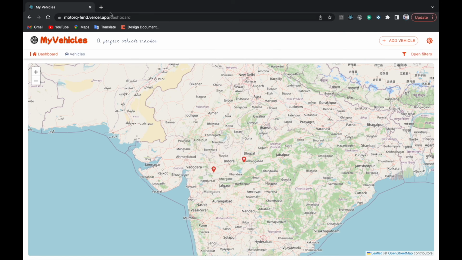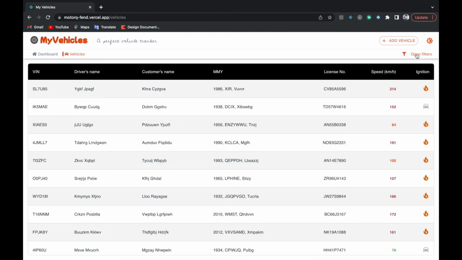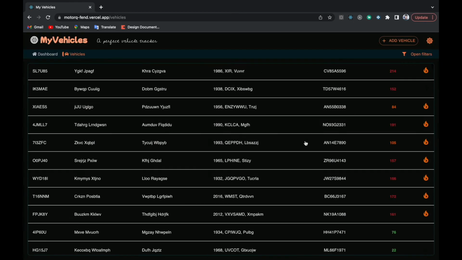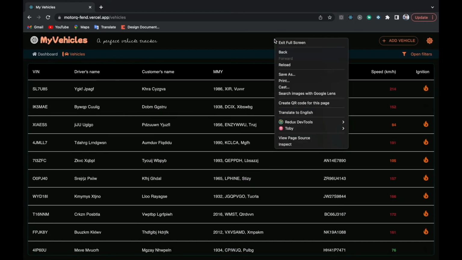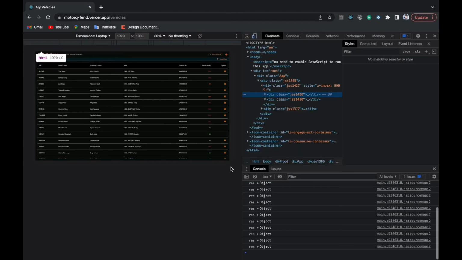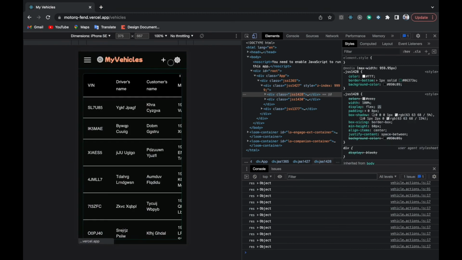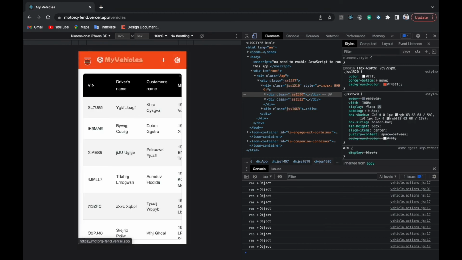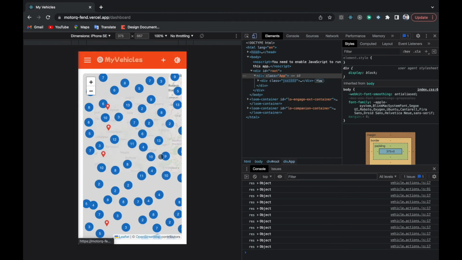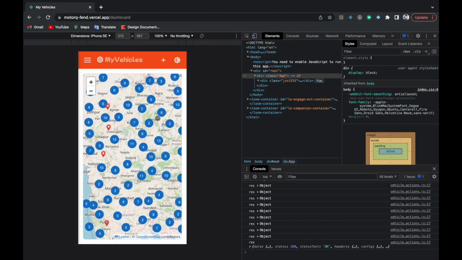This also supports the dark mode feature. And needless to say, this also has mobile device support, so it can display everything on a mobile device as well, and is very much responsive.